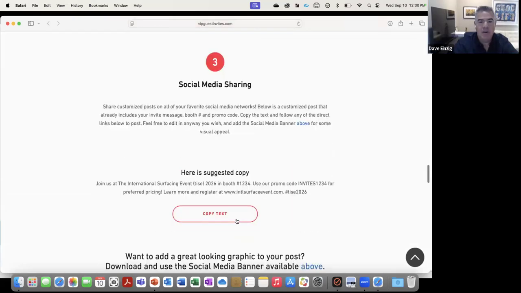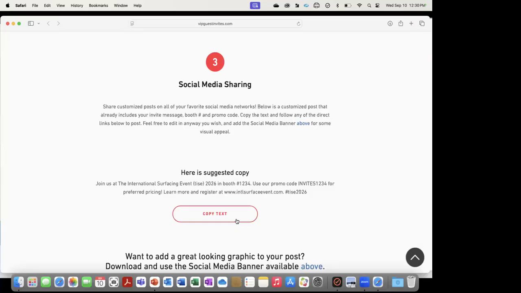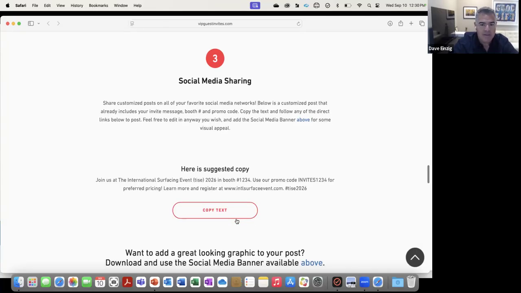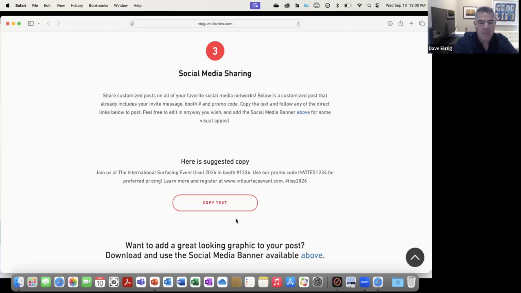Social media sharing. This is really crucial. From a corporate perspective, we recommend posting several times between now and TICE your invite, join us message. Here you'll find suggested copy for that. So it has your booth number, it has your exclusive promo code in it, the link to register, and the show's hashtag. But you can customize that message in any way you'd like.